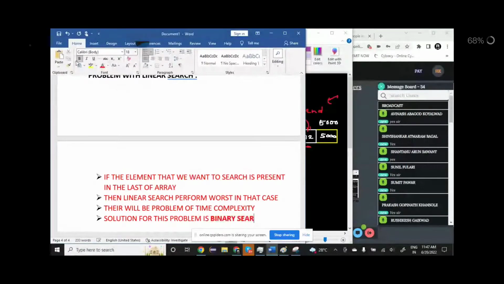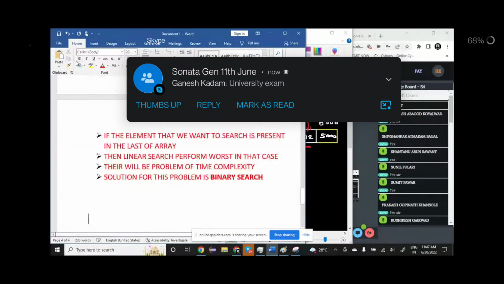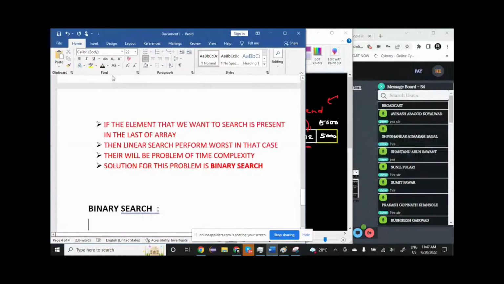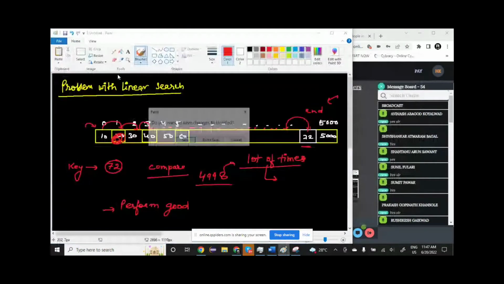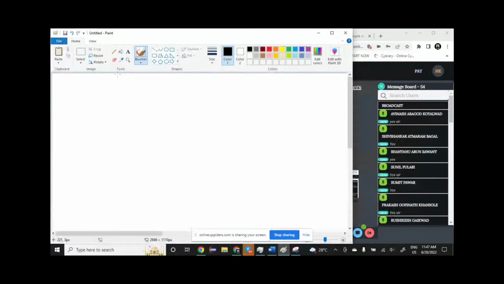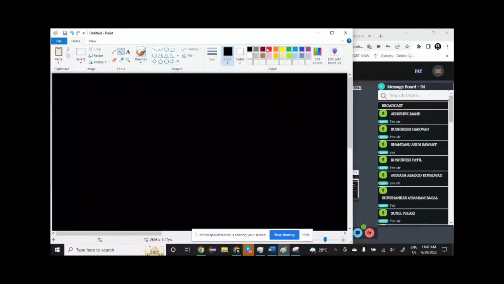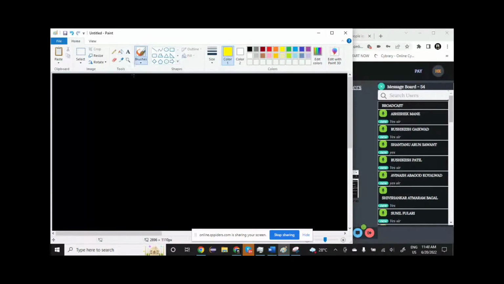And what is binary search? Now let us discuss what binary search is. Let us try to understand binary search first. You understood what the problem is in linear searching? Everyone understood? Okay. Now let us go for binary search. Just give me a minute. We'll start. Till then, you go through this one.